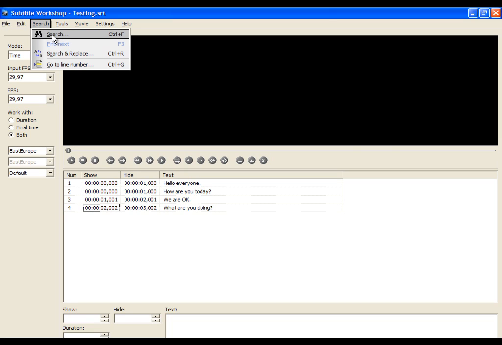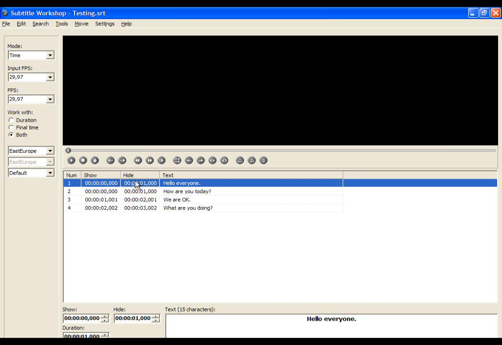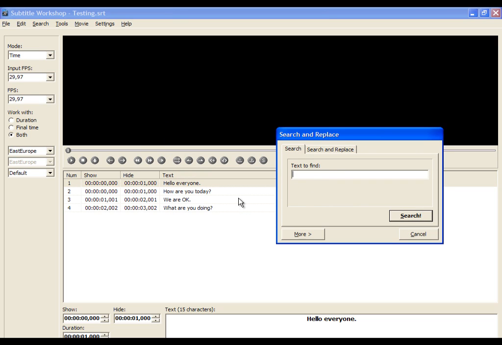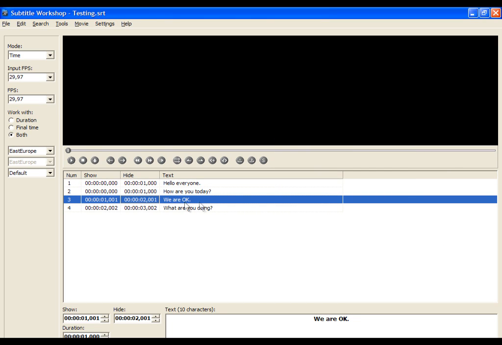Before we use this option, remember that you always have to go on the first line, because the SW searches from the selected line downwards. So select the first line and click Search. Type any word you want to find in your subtitles. So let's type OK. And as you can see, the SW brings us to the line where the searched word is.